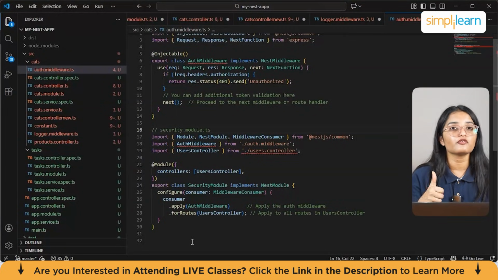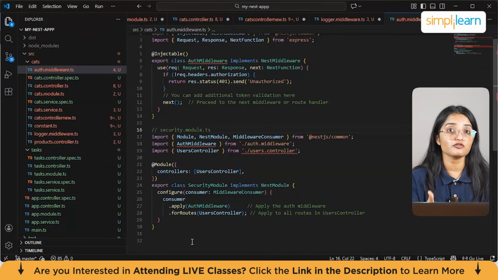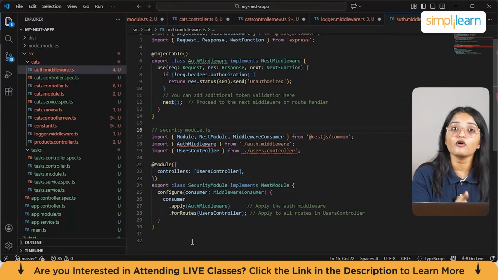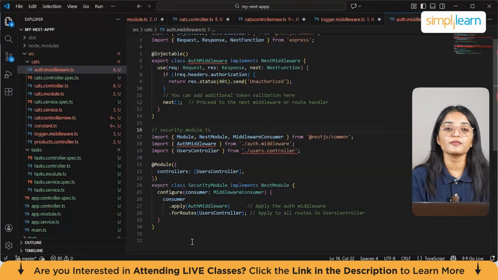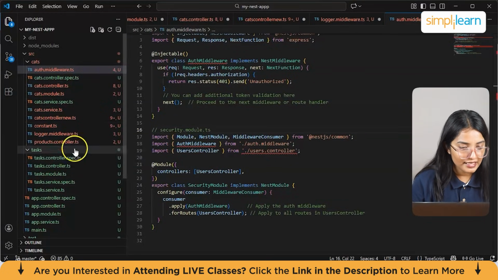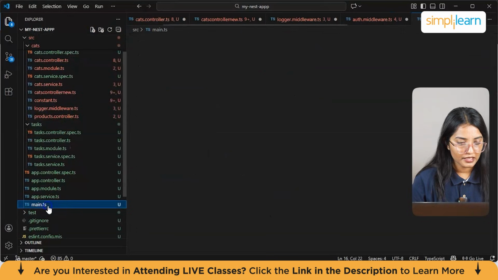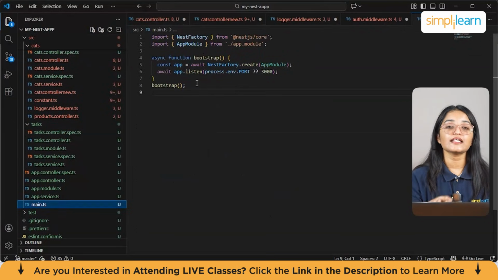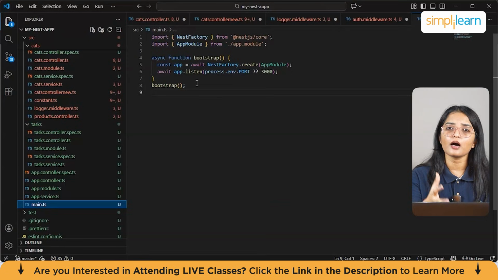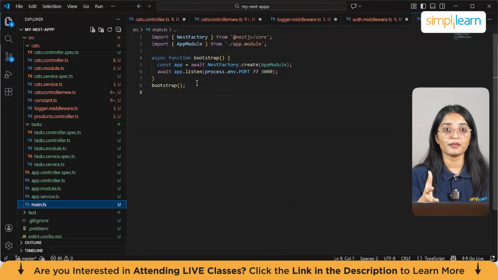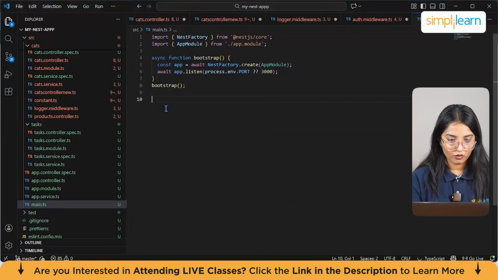How to use a pipe? First, you need to create a pipe. Pipes are classes that implement the PipeTransform interface and contain a transform method to handle the transformation or validation. Let me show you an example here. As you can see in your main.ts file, you can set up a global validation pipe to automatically validate incoming data using the ValidationPipe. So, let me just write the code here.